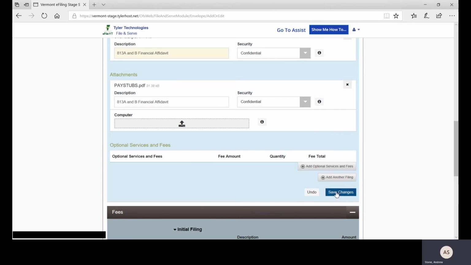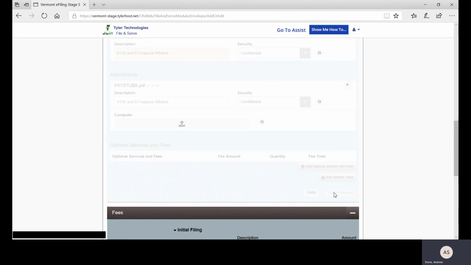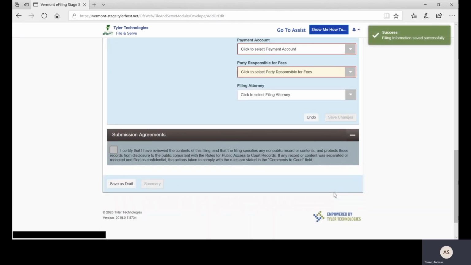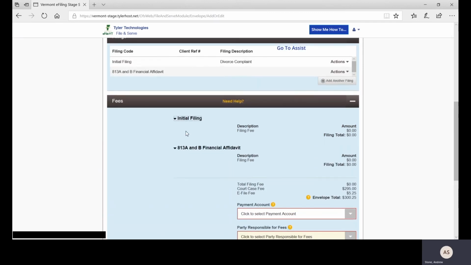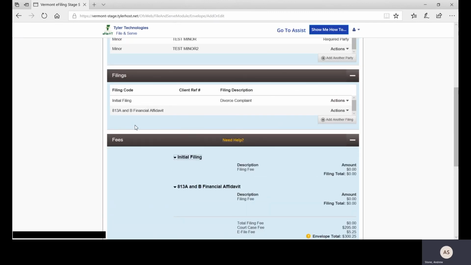I'm going to save those changes, and you'll see that I now have two filings within this envelope, and this is important to understand. I can have as many filings as I want inside this envelope. I think there is some data size limit, but it's quite vast. You can add a good number of filings in here, and you can add attachments onto each individual filing.